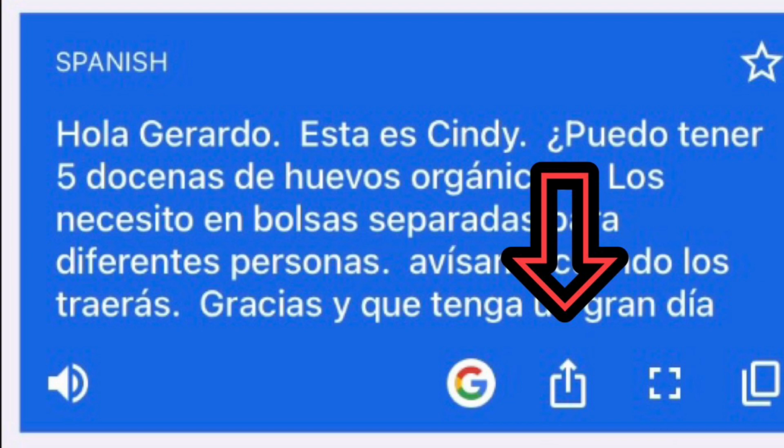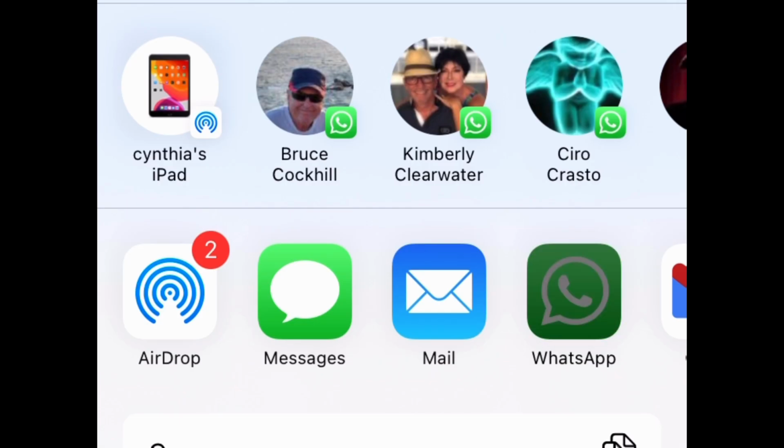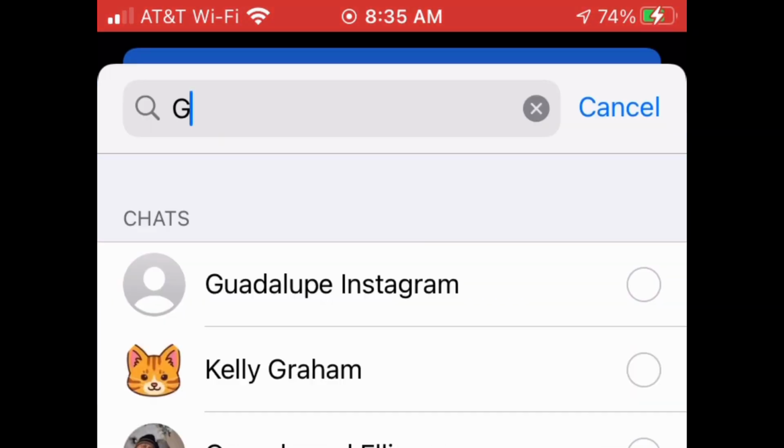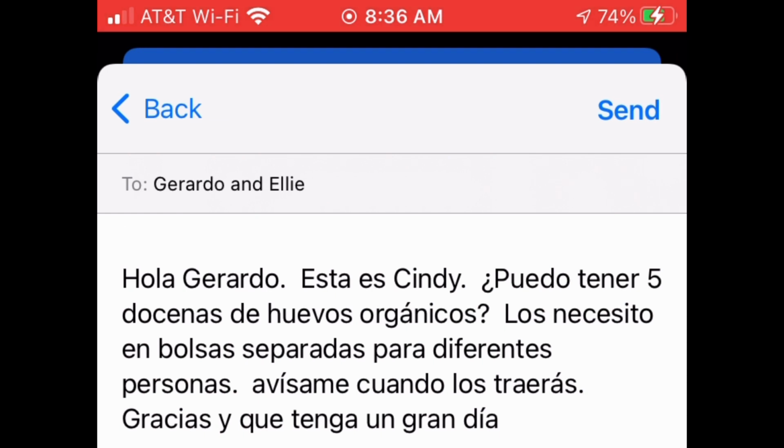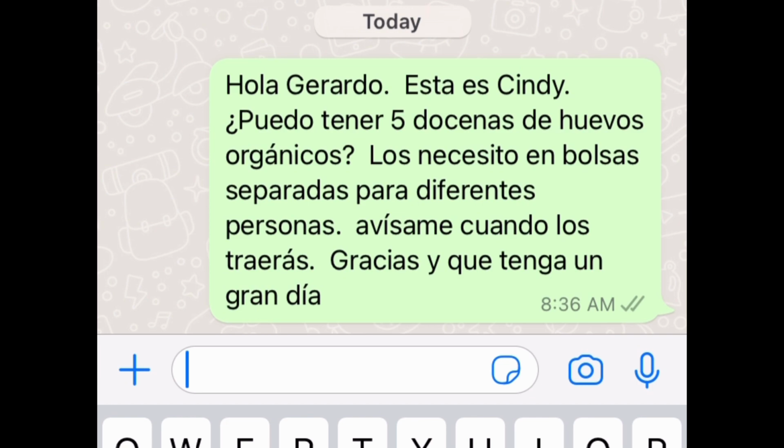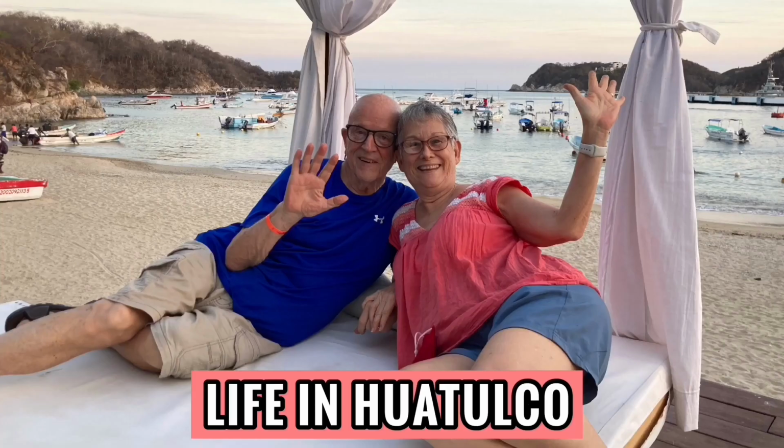See the little square with an arrow. And then you hit WhatsApp. See the icon? It automatically goes there and you search in the name of the person you want to send that message to. On the right top, hit send. That message has been translated and goes straight to them. Now, wasn't that easy? That's it.